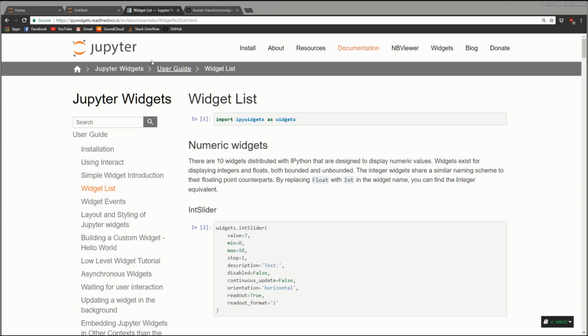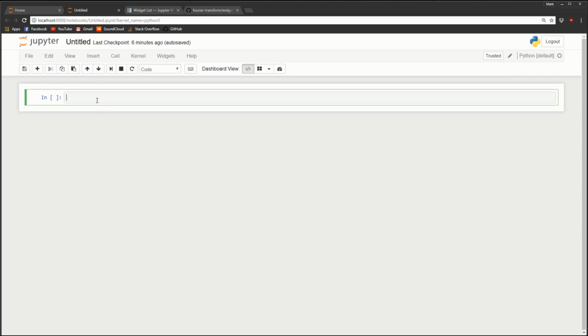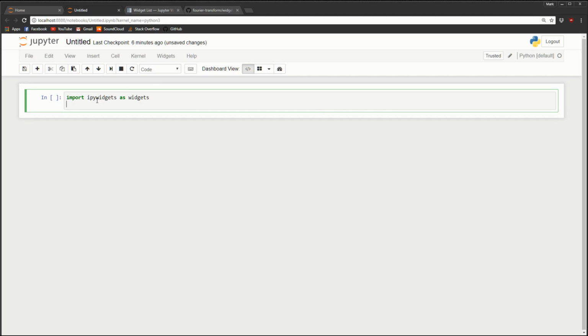So let's jump over to our new notebook. And the first thing we're gonna do is our import. So we're going to import ipywidgets as widgets. This is gonna be all our tools like the slider, the drop-down menu, all the different widgets are in this class. And then to display them, we're gonna do from IPython.display import display.